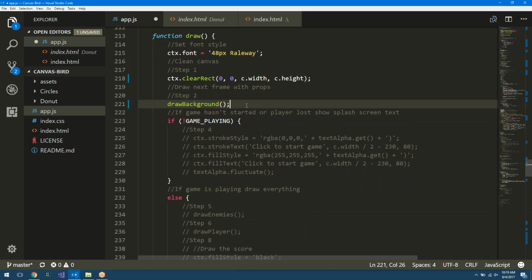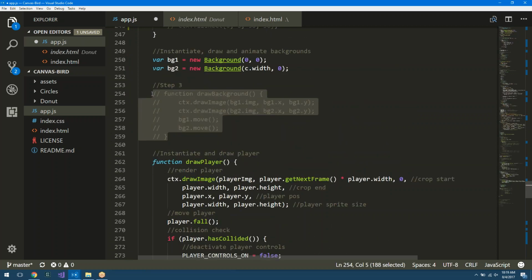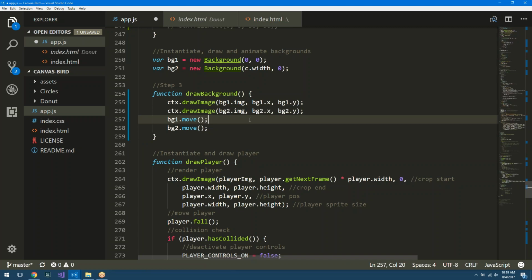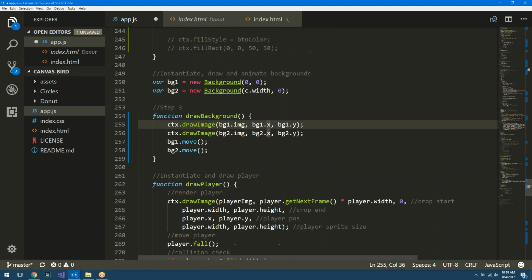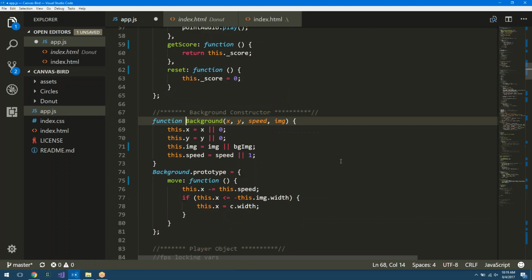Next step here is we're going to draw our background. So if we take a look at this, you can just be uncommenting this as we go and play around with it while I talk about it. What we have here is a couple of images which we're drawing, and we have an X value and a Y value on each. So if we look at our background, we're drawing these.